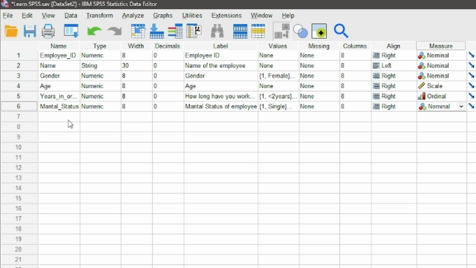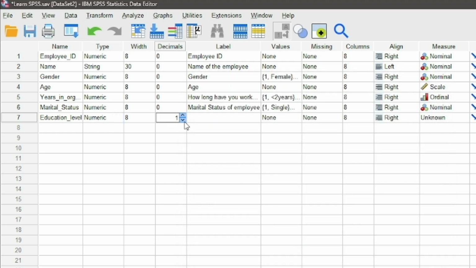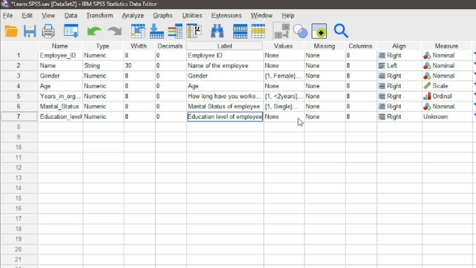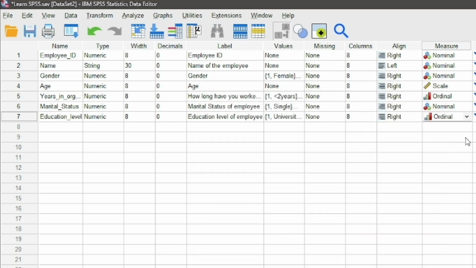Next on we have is the education level of the employee. This is also numeric, as we want to be able to analyze these values. 0 decimal, education level of employee. Also here, we are going to identify the values since this is a categorical data, just like the marital status. This is an ordinal because an employee with a master's degree has a higher education level than an employee with a university degree.